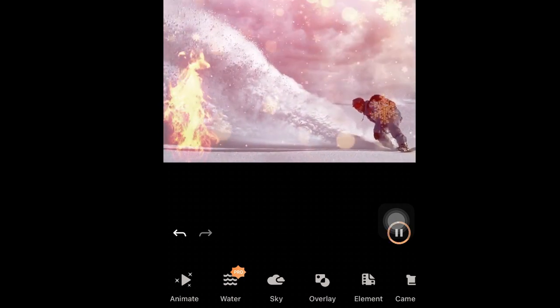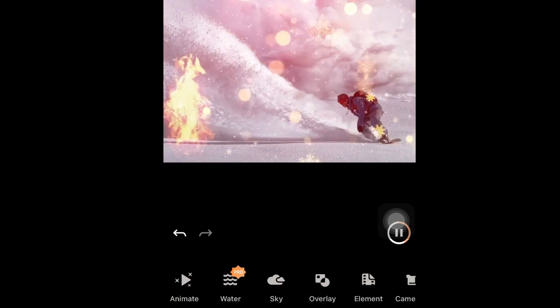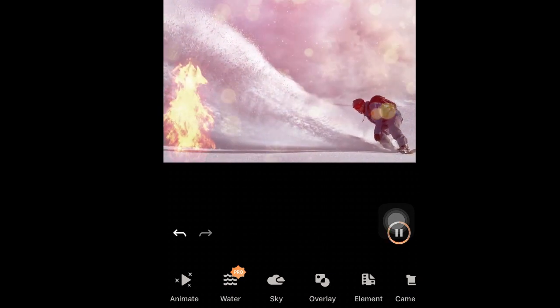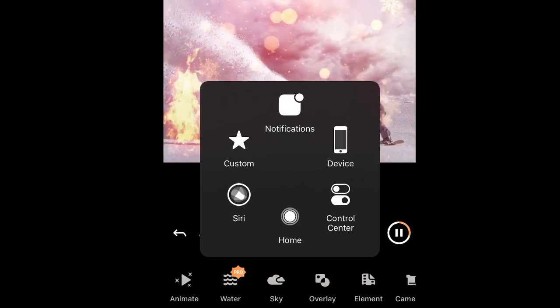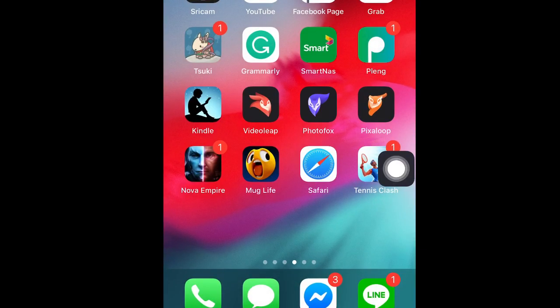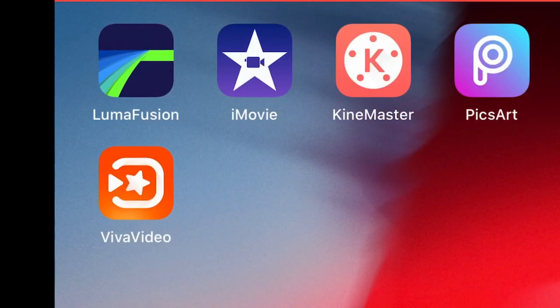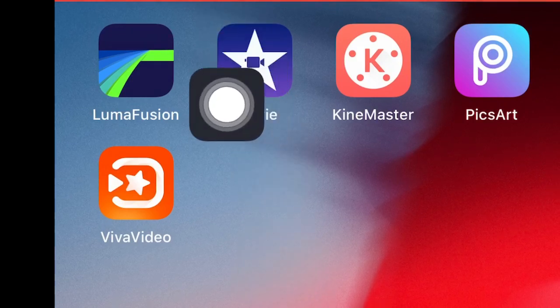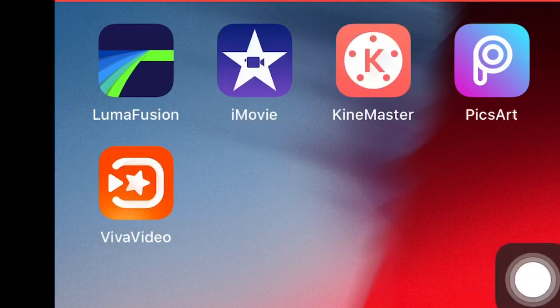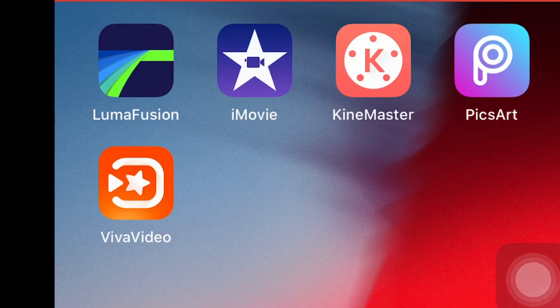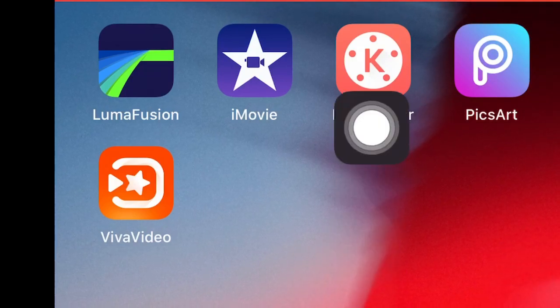So we go to another application to put in the music. I have four applications on my phone, and I can choose any of them. I choose iMovie to make sure that you can understand. Or we can also use KineMaster.